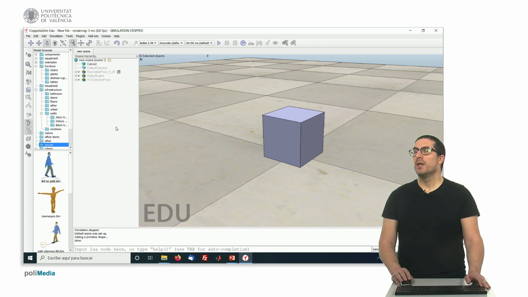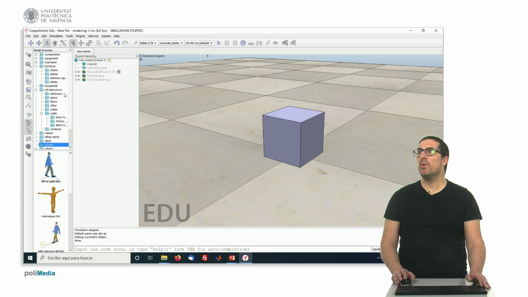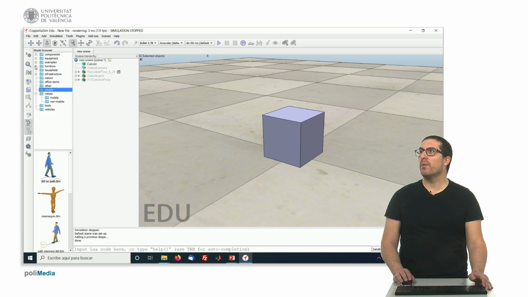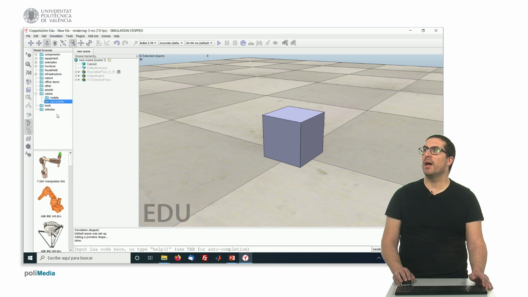Now let's see what we have here on the left. We have a model browser and we have a scene. The model browser is basically a library with folders in which we have a lot of components that will be used by default in our simulations. By default, we have this view here, in which we have this one selected. As you can see, we have a folder with robots and non-mobile robots, which are basically arm robots.